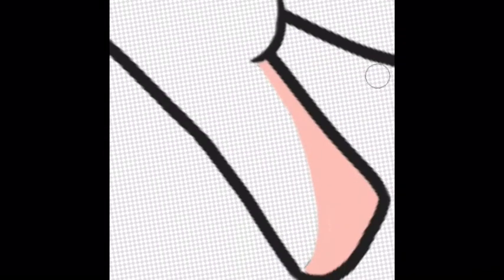So then shading, you just gotta put it in the logical places so that it doesn't look like there's darkness here, which makes sense, and then there's darkness there, which doesn't make sense. You know what I'm saying? Okay.